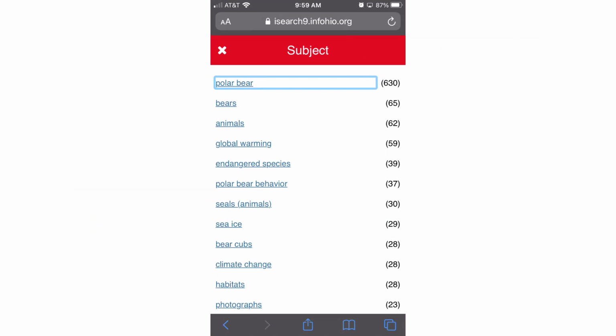Here is a closer look at the subject filter, found in the Basic Source tab. For the search Polar Bear, click or tap any of the available subjects to limit your results further to help you find the best information to meet your needs. For example, click or tap Global Warming if you're looking for results that will support your topic of the effects of climate change on polar bears.